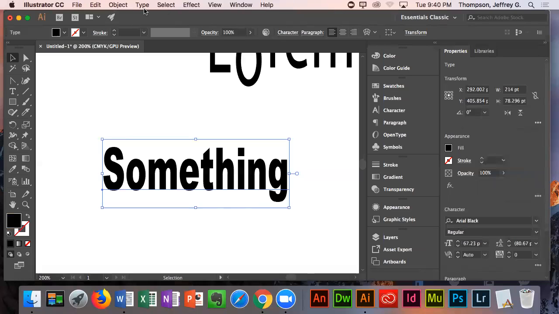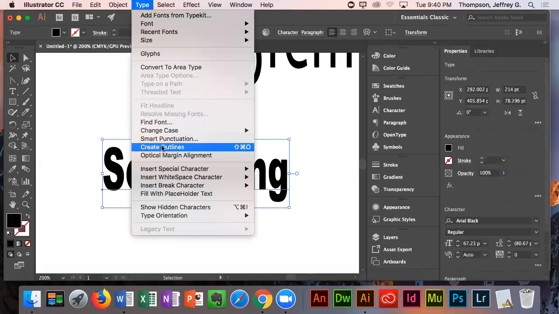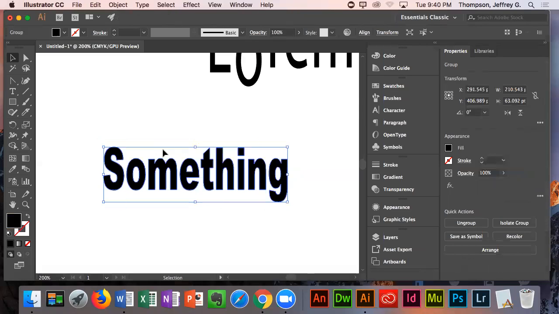So to convert it to an object, I'm going to do type, create outlines. And really, guys, when y'all are done and save your document and upload it to the folder, you're done. We're done for the night.